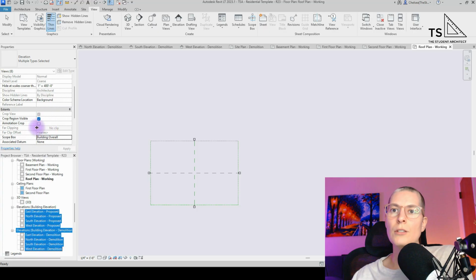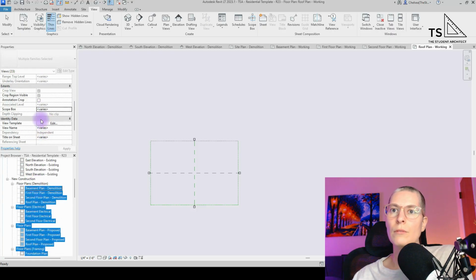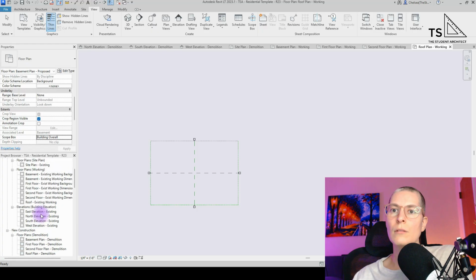And yeah, annotation crops I usually will keep off. So let's make sure those are off. Perfect. Okay.